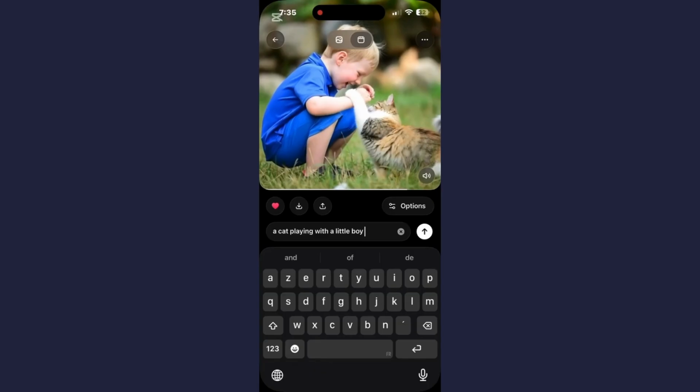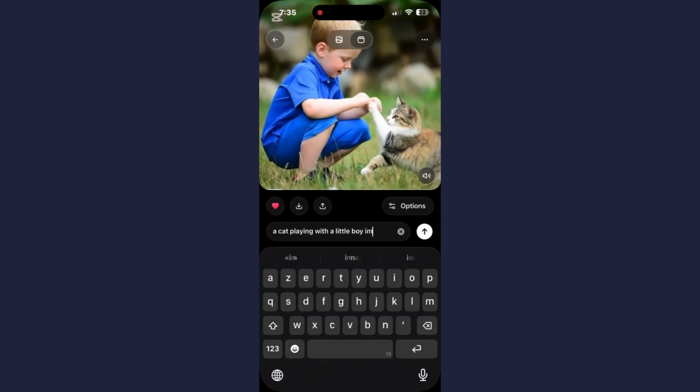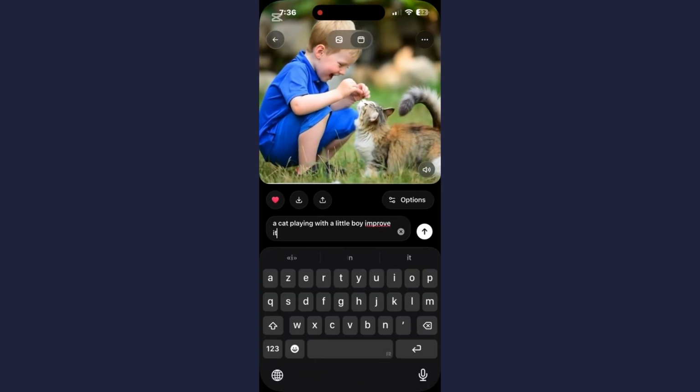That's it. Grok is powerful for content creators, scripts, and AI visuals.